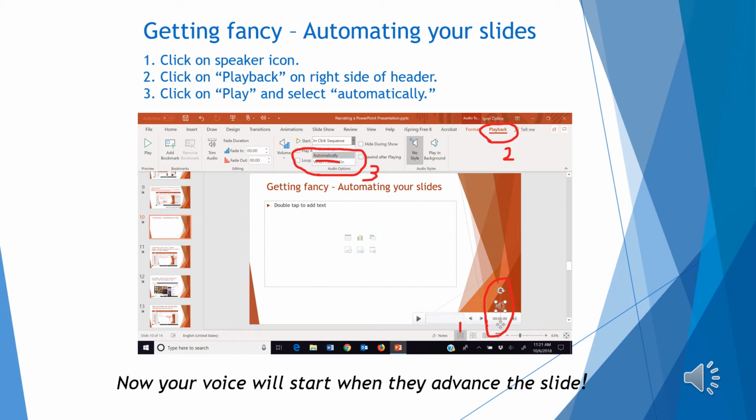And that's all you need to do. So again, click on the speaker icon. That brings up the menu that shows playback. Click on playback and then set play to automatically.